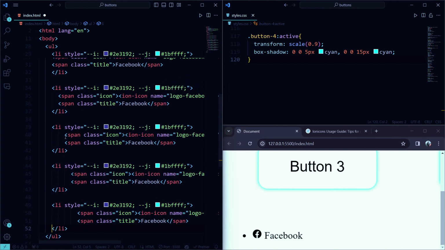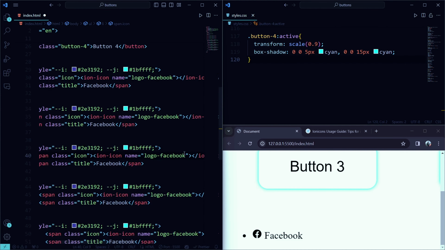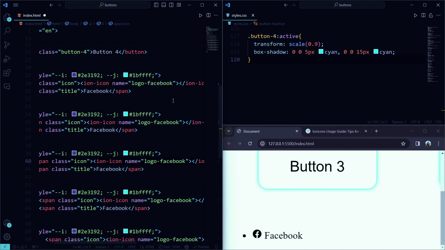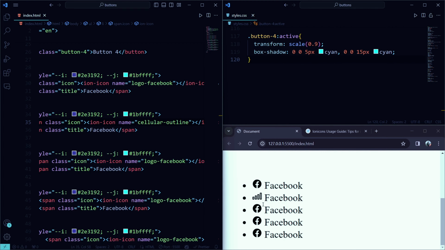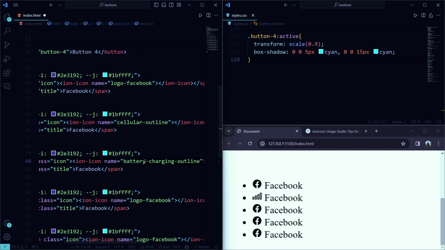Now what I'll be doing over here is specifying the remaining logos. So we have this logo Facebook. Now I also have remaining logos. So let me do that. What I'll be doing is come over here and say something like cellular outline. Save this. So we'll be getting the cellular icon. With this, we have a few more icons, something like battery charging outline. Save this. Now we are having this battery one.